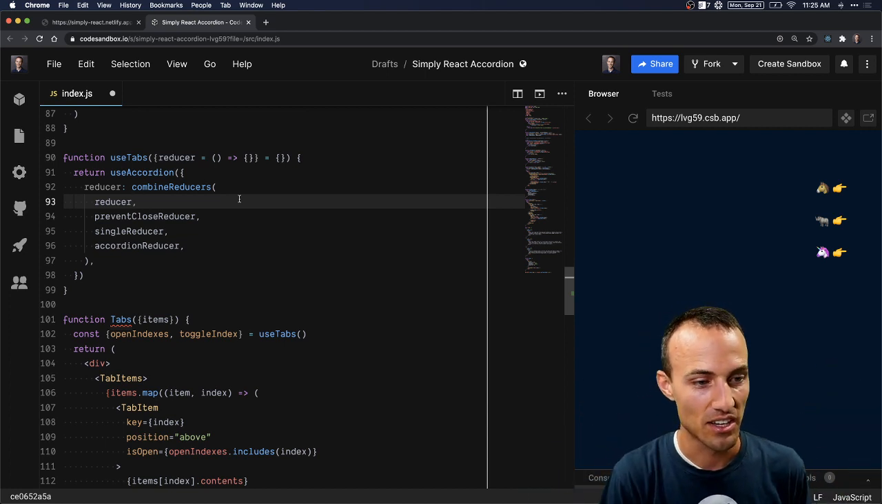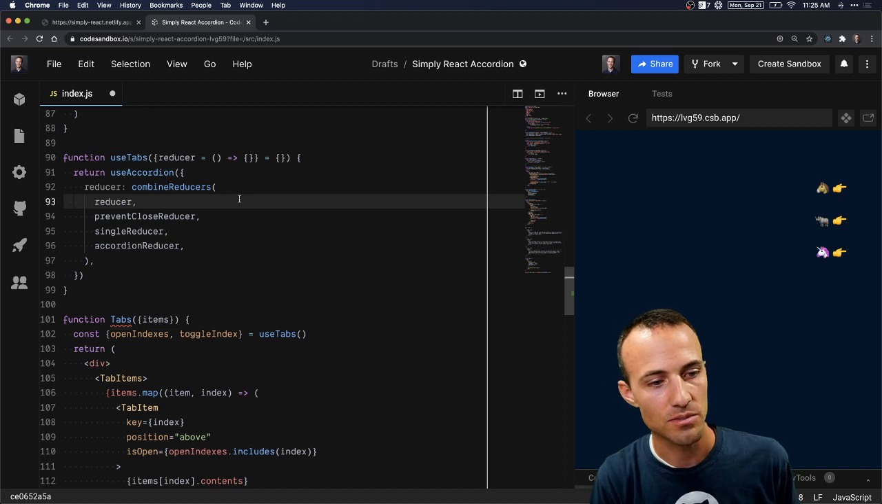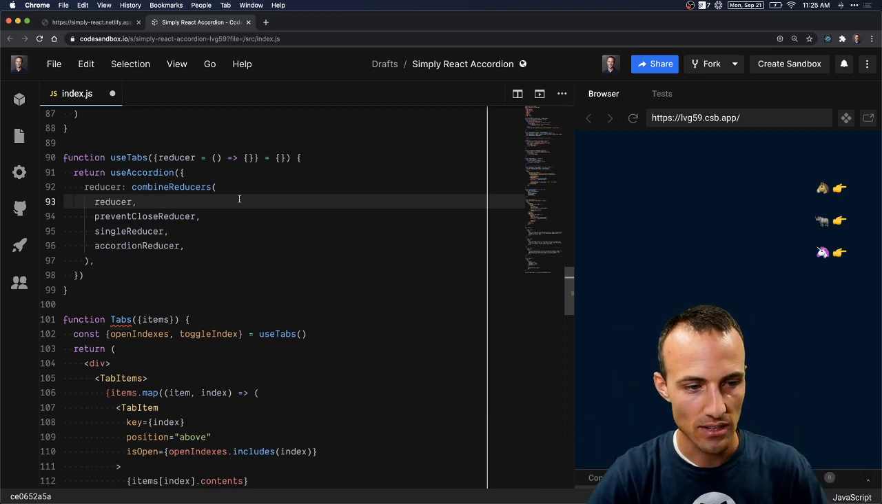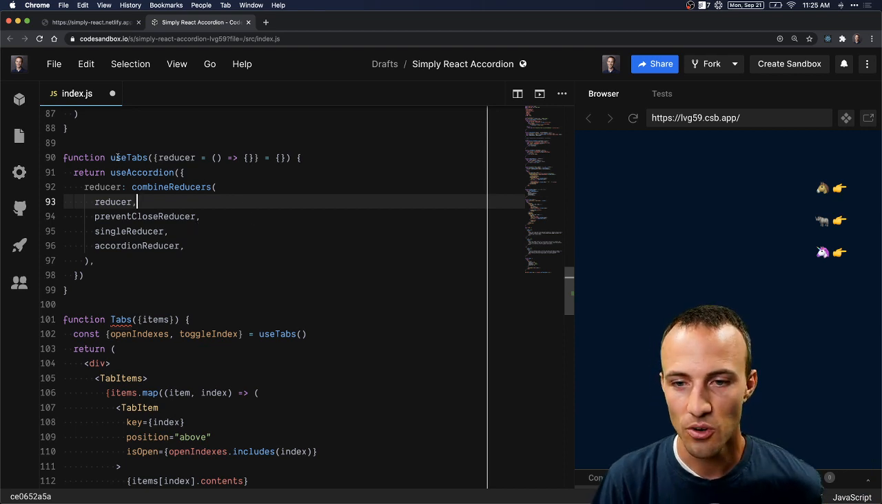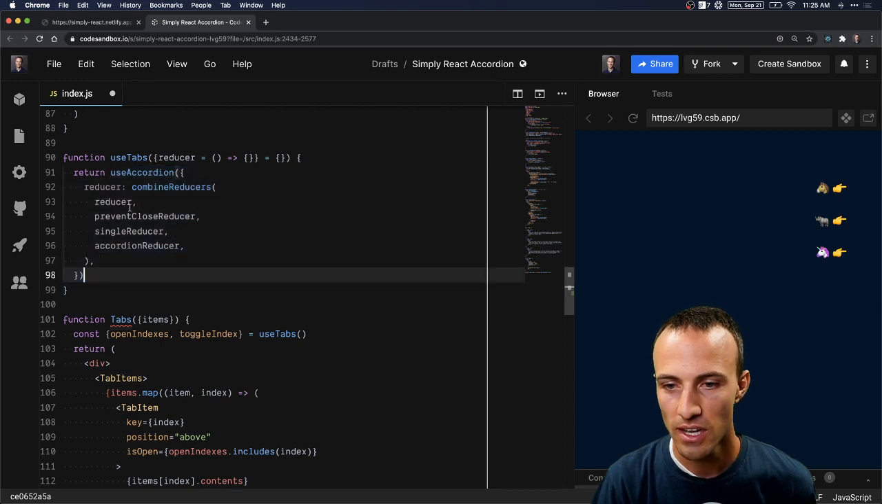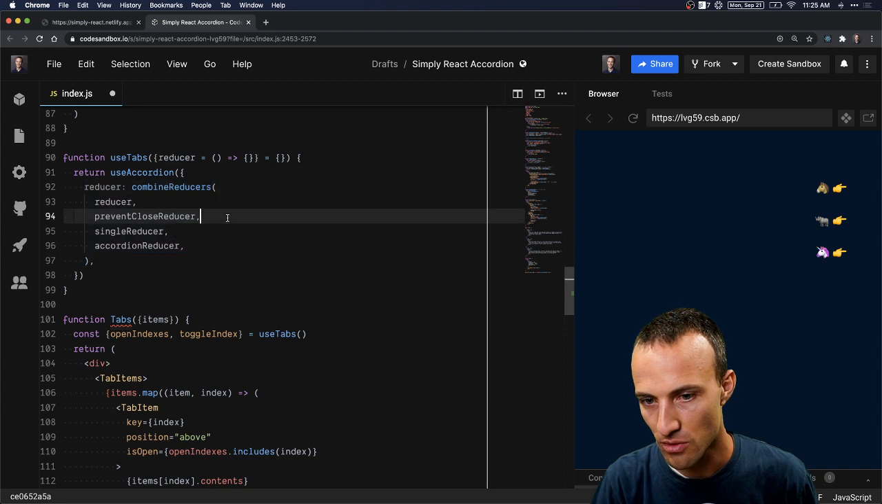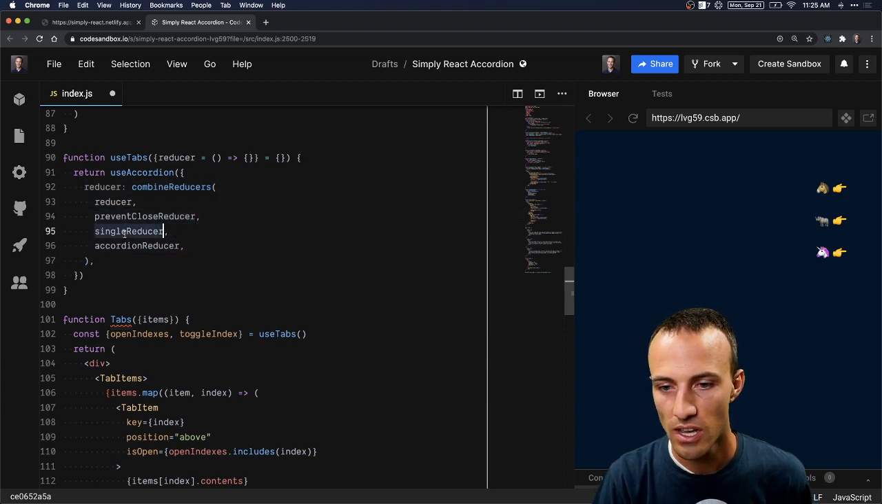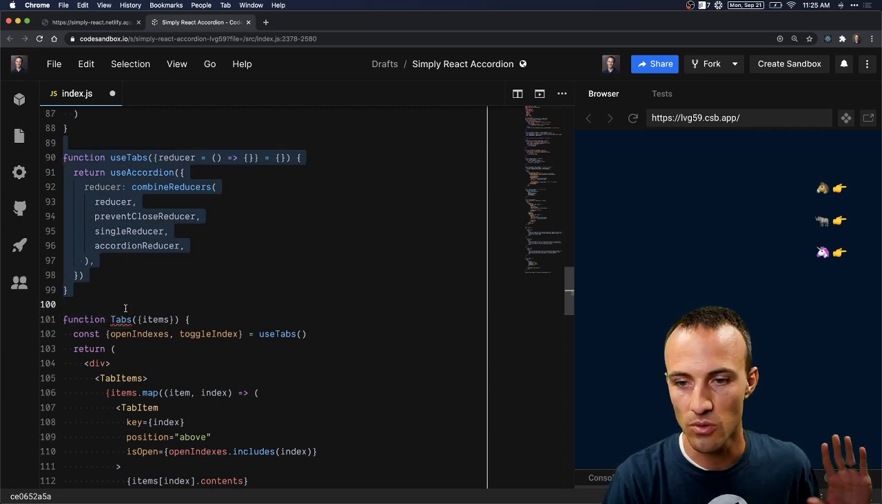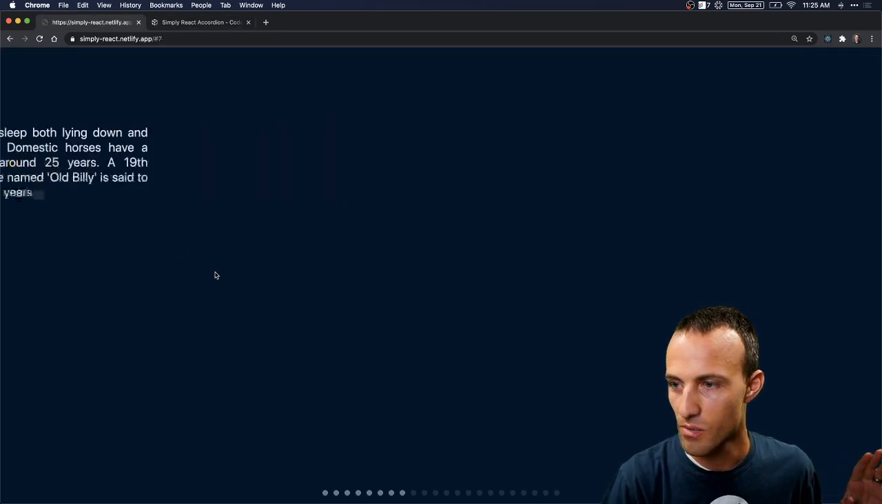And yes, Christos just said, many props leads to complex render methods. Yes, avoid that. Okay, cool. So here we have use tabs. It's just composing use Accordion, and it's providing its own custom reducer function here. So we have this prevent close and single reducer and Accordion Reducer. Actually, I jumped the gun a little bit. We're skipping ahead. So sorry, let me back up.